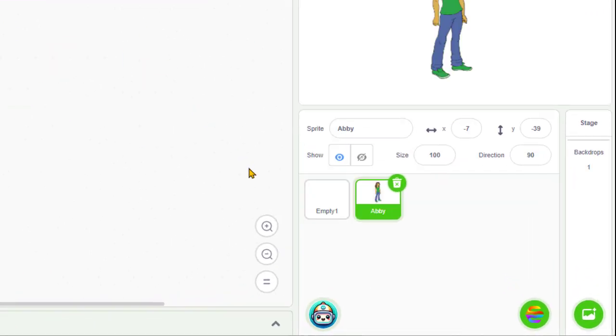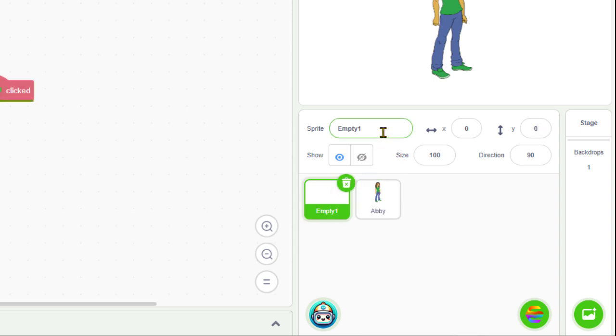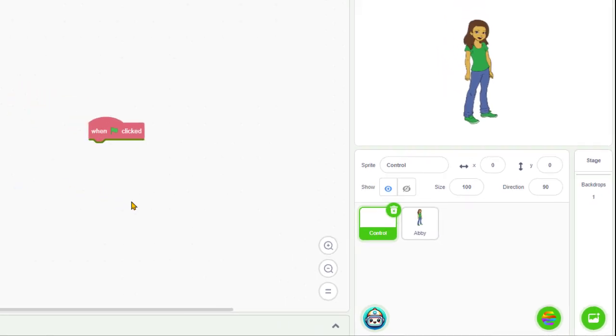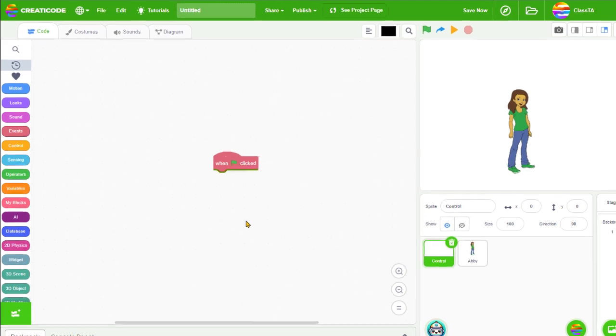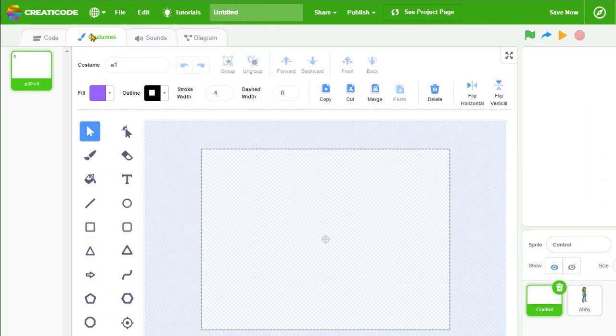Next, we'll rename the empty sprite as the control sprite. Our project will consist of these two sprites. The control sprite will be used to add a button to the stage. Let's start by drawing the button. We can go to the Costumes tab and create our first button.